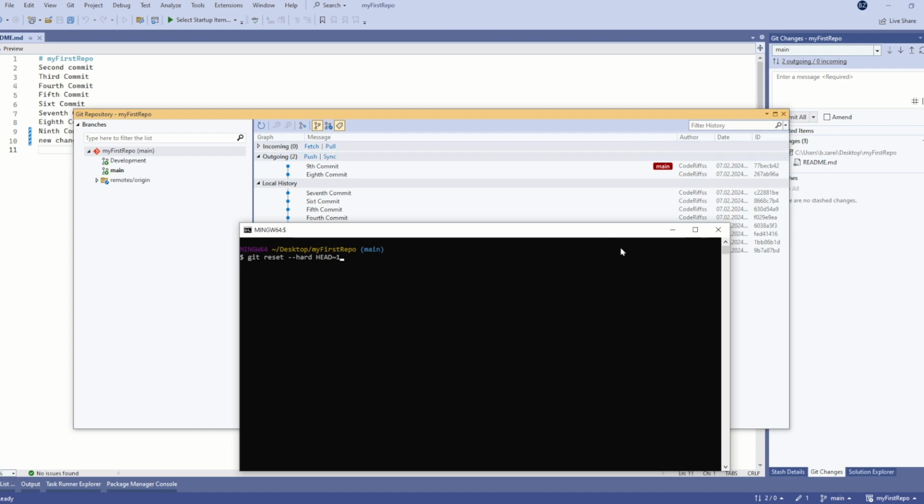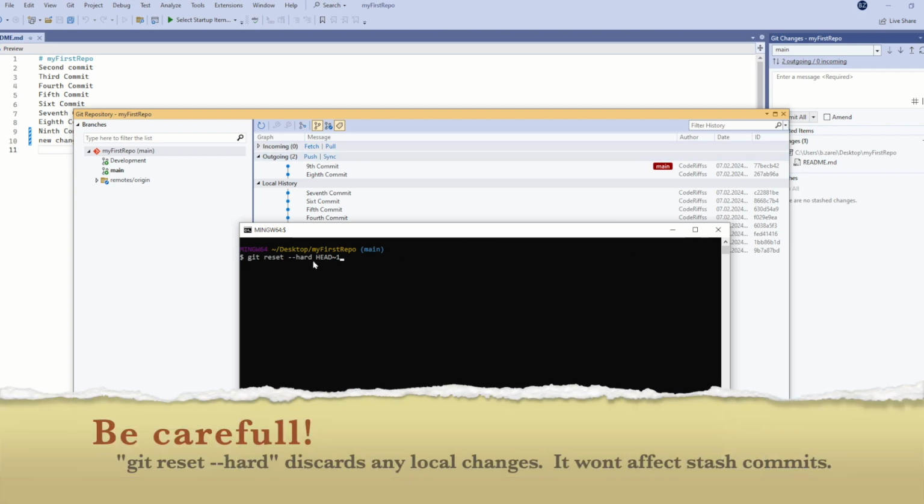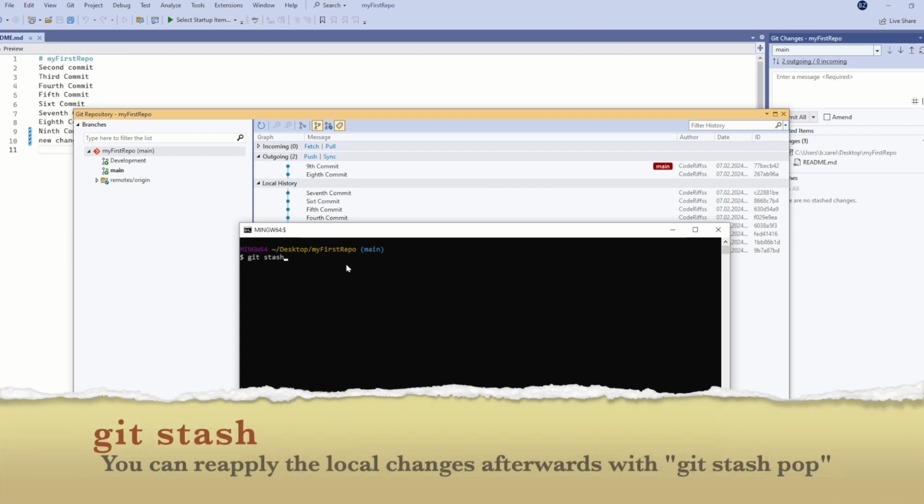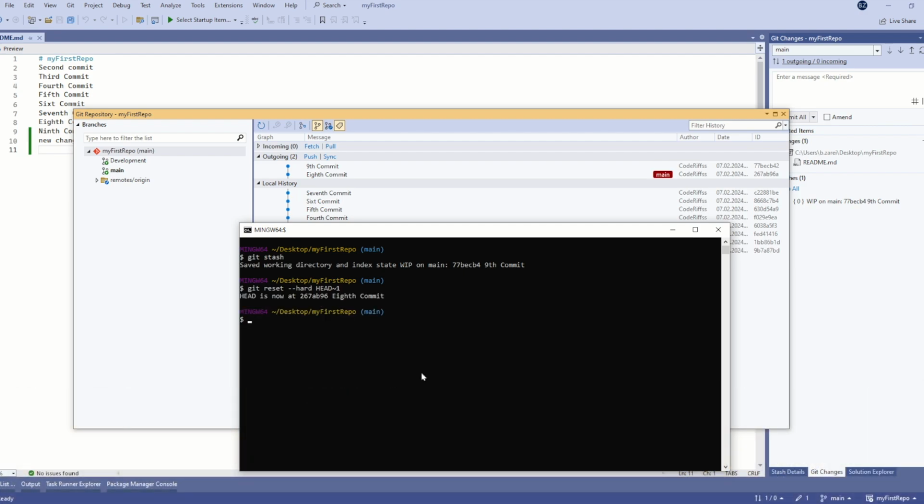One thing you have to be really careful about here is that after you run this command, every local change that you have here will be deleted. So if you want to keep these changes, you have to stash them or commit them. So I want to keep these changes, so I stash it, and then I will run this one.